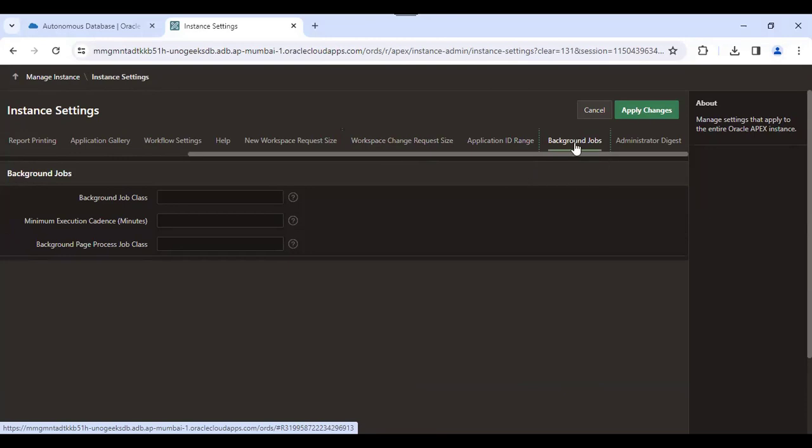Then from here, we can control the background jobs or schedulers. Here we can define the background job class, minimum execution in minutes, and maximum processing time. So those are the things we can define from here.